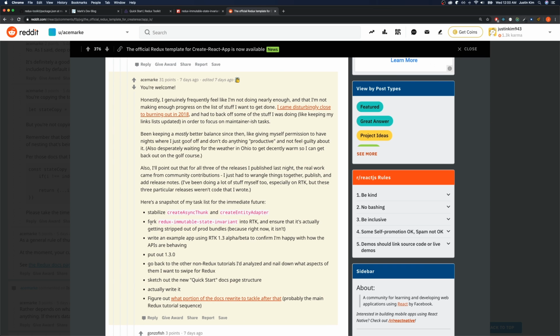It says, fork Redux Immutable State Environment into RTK, Redux Toolkit, and ensure that it's actually getting stripped out of the production bundles, because right now it isn't. So right now, technically, it's a slight problem that we have the Redux Immutable State Environment within the actual production build if we were to use the Redux Toolkit, but I'm sure he'll fix it soon enough. And maybe even by the time that you're watching this video, it has been fixed. So I wouldn't worry too much about this right now.